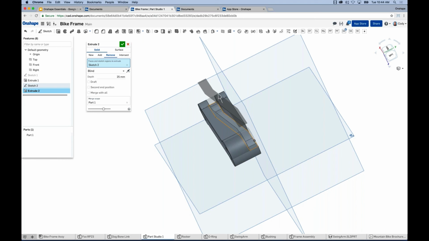Now you also have some other options. You have add, which will merge that feature with the part that it's attached to. You have new, which will create a new part within the part studio. And this gets into a little bit more advanced topic of multi-part modeling. A lot of powerful techniques can be adapted by creating multiple parts together. And this is how you go about creating new parts.